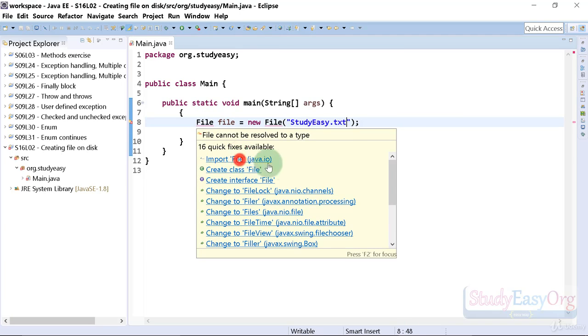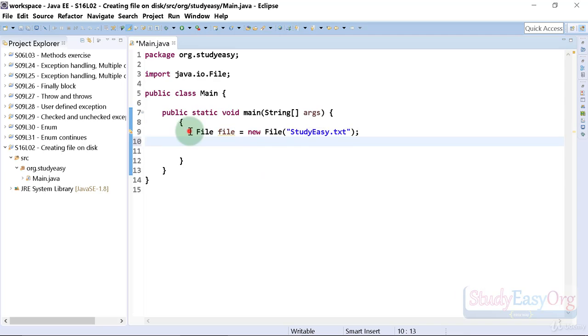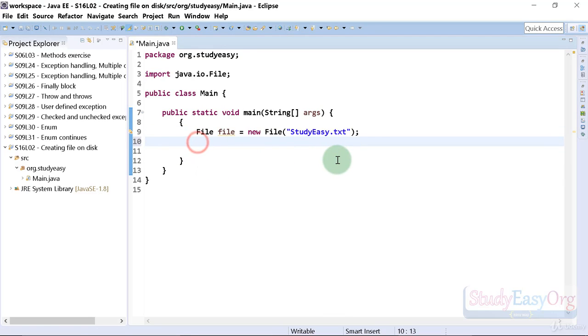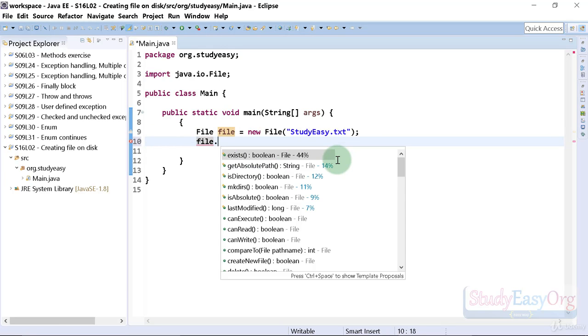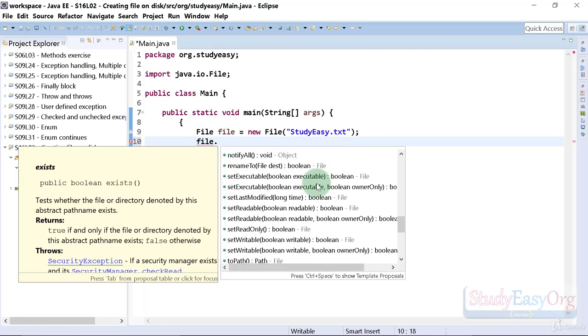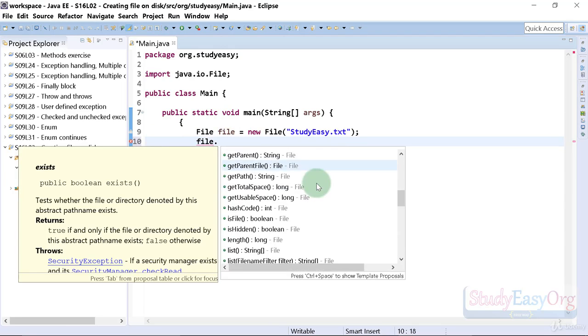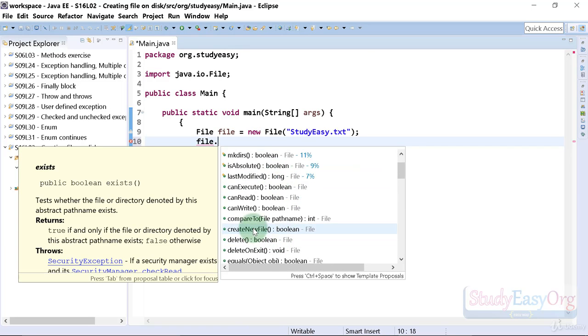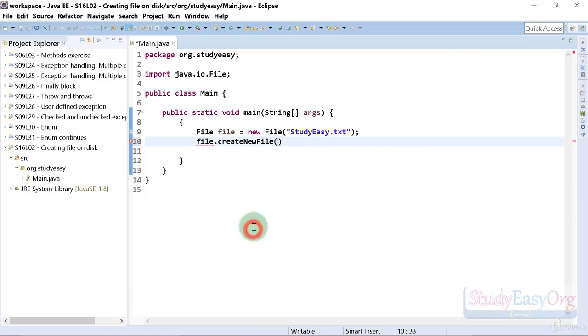So let's import it. Now friends, this particular statement is half of our work. Only one more statement can give us a file. So let's proceed further. In here I will type in file, which is the name of the object, dot, and here is a huge list of methods which are available to us. One of these methods is createNewFile. So let's use this. Now friends, this method can create a new file, but exception handling needs to be done.